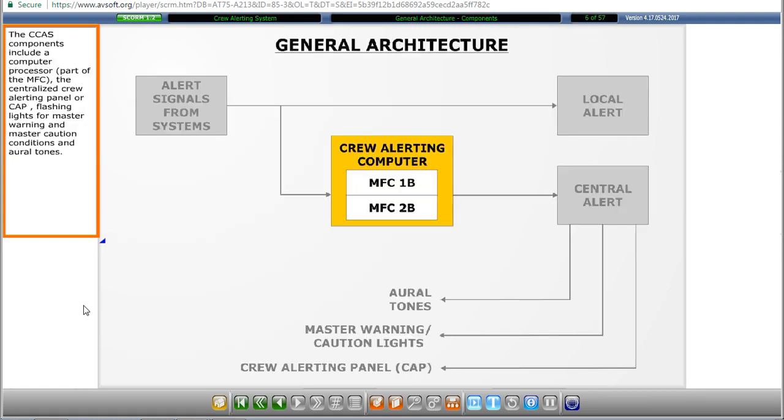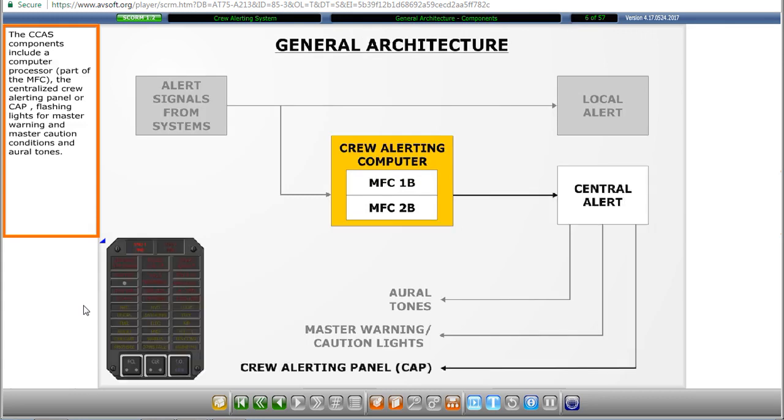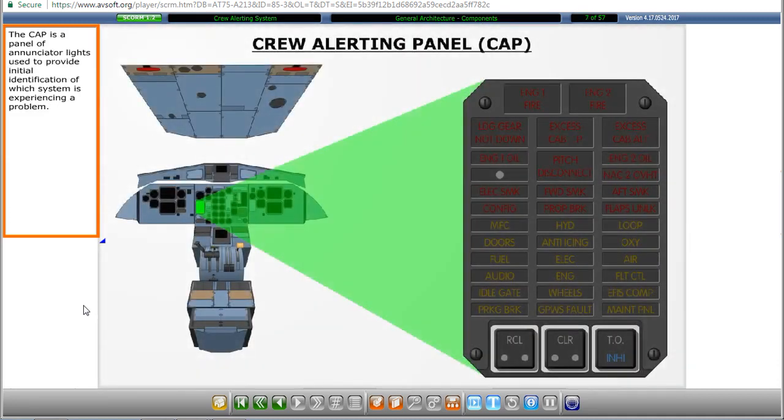The CCAS components include a computer processor, the Centralized Crew Alerting Panel, or CAP, flashing lights for master warning and master caution conditions, and aural tones. The CAP is a panel of annunciator lights used to provide initial identification of which system is experiencing a problem.